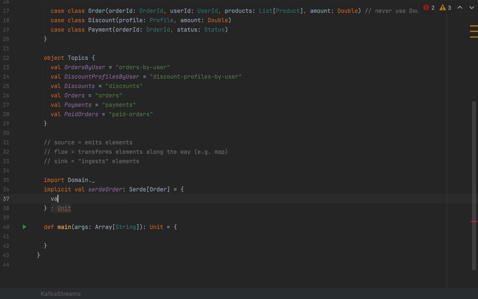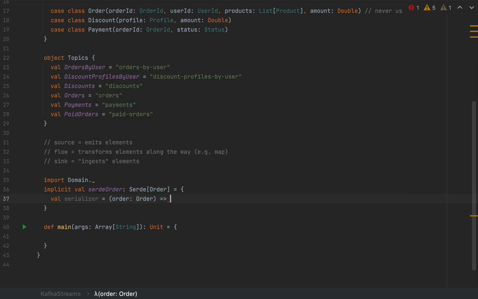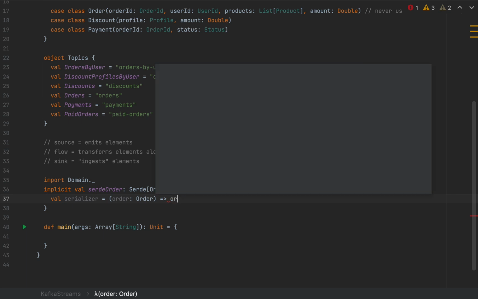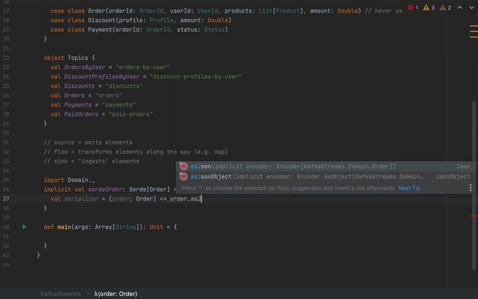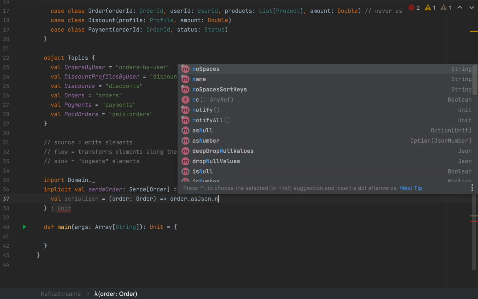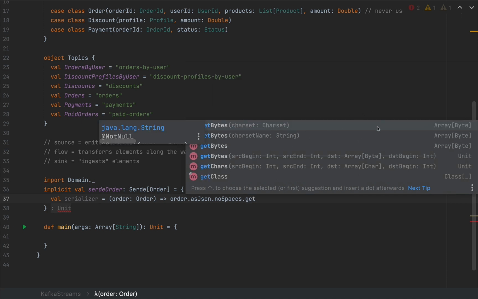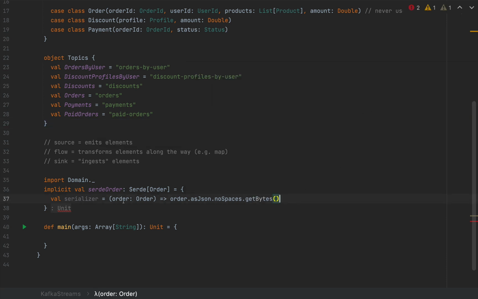So I'm going to call this serializer, and I'm going to write that as a simple function. So let's call this order of type Order. And I'm going to turn that into an array of bytes as order.asJson, which is available as an extension method through the imports that I've added. And then I'm going to say .noSpaces.getBytes, which is an array of bytes. So this is how we can turn an order into an array of bytes.